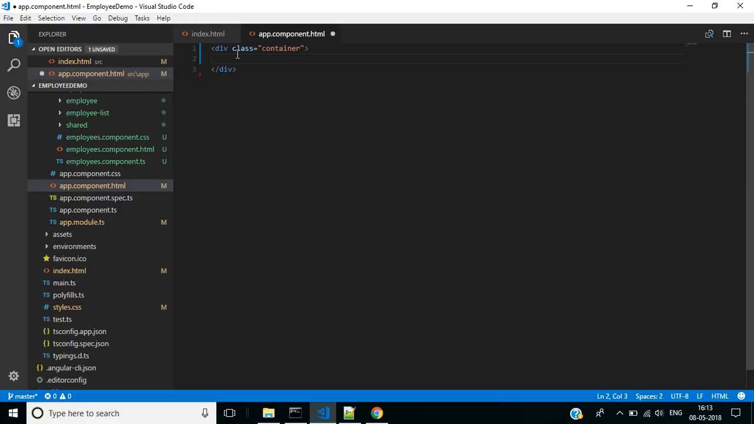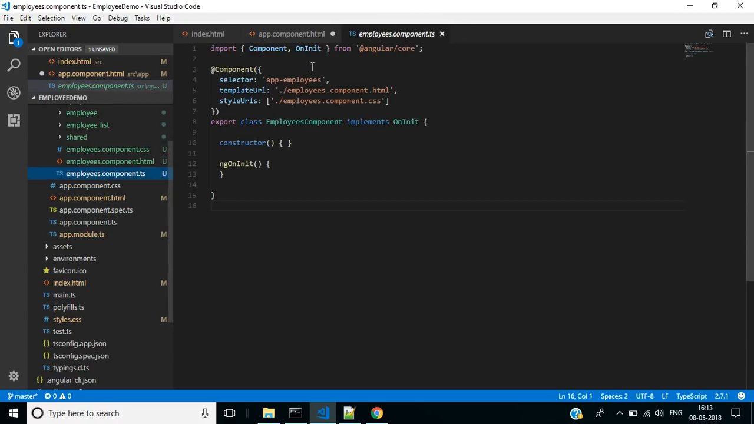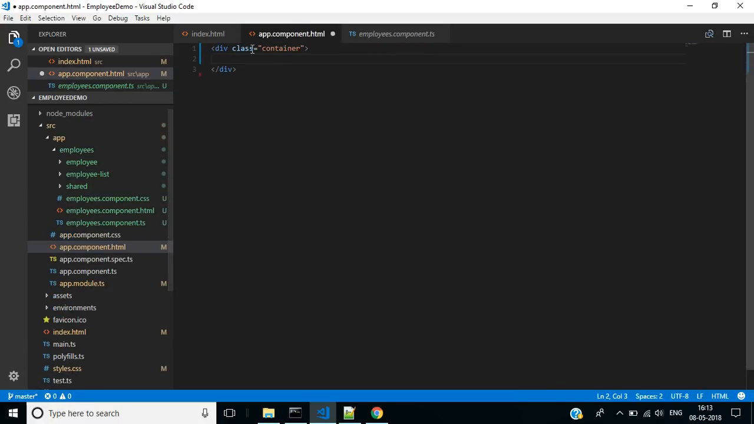Now inside this container div, I want to display the employees component. For that, in the employees component, the selector is there. So copy this selector and paste it here. Hit tab. So here we are going to display the employees component.